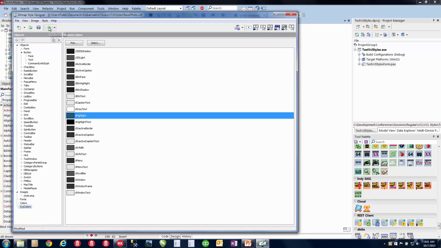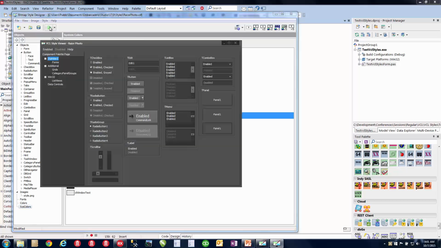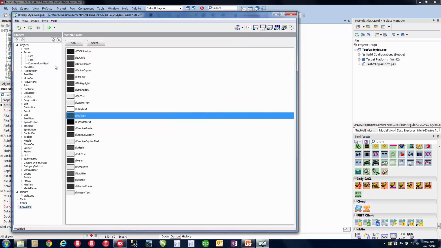One area I didn't talk about is there's a test style button. So if I go ahead and click that, it gives you a big dialog of a lot of sample components that show the style being applied. And so you can see there's hot tracking that's built into all of them, very subtle and so forth. So let me go ahead and close this.